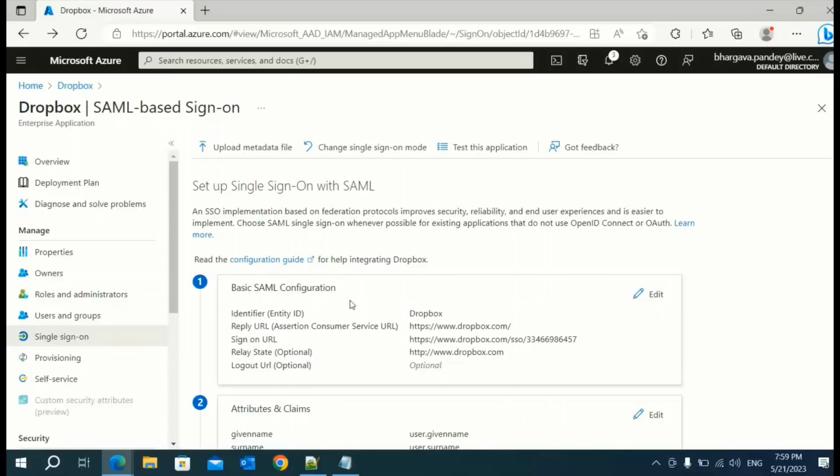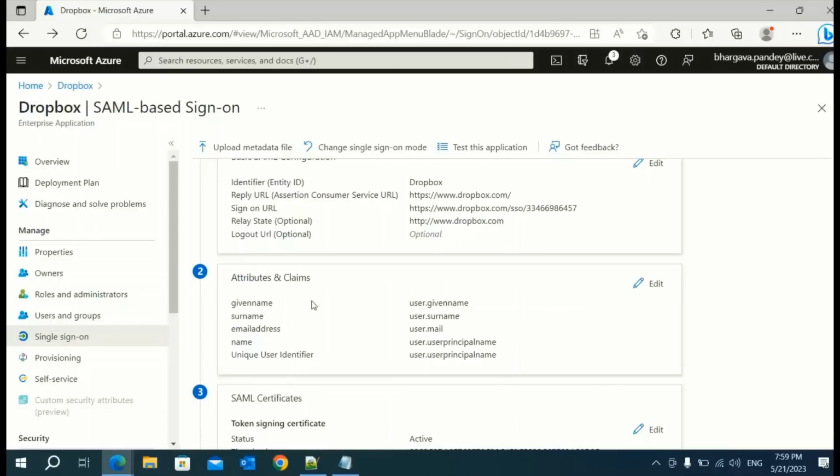You will see that the first step is configure. You have configured your SAML. The next step is attributes and claims. This is mostly used to give the username, surname, email ID, and user principal. If you want to read and display this information somewhere on your Dropbox account, then you can use this one.